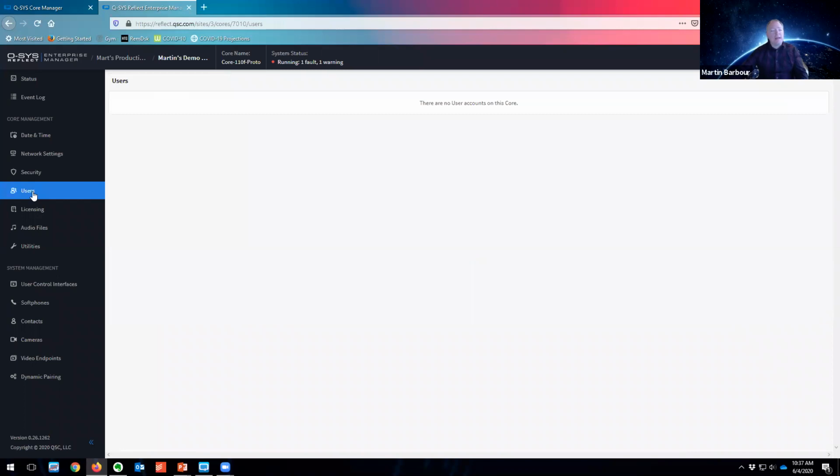Users allows us to set up access control. I haven't done it on this core. I would normally recommend that you do set up access control. Using that, you can start to see who is activated, who is logging into your cores, who is making changes to those cores, and what those changes are.